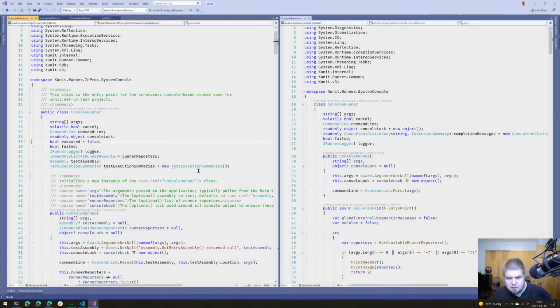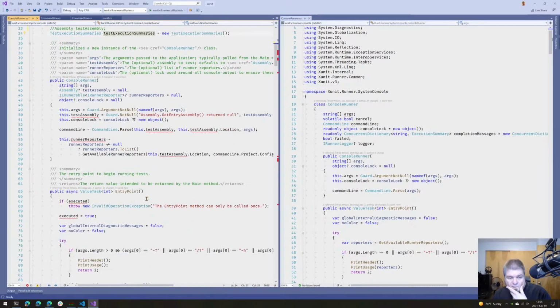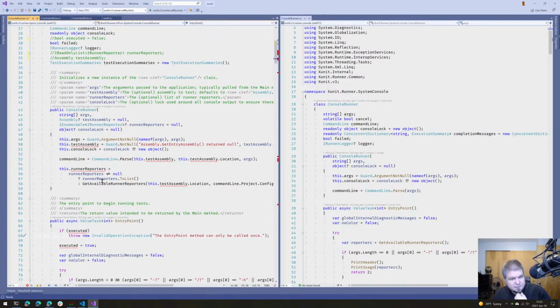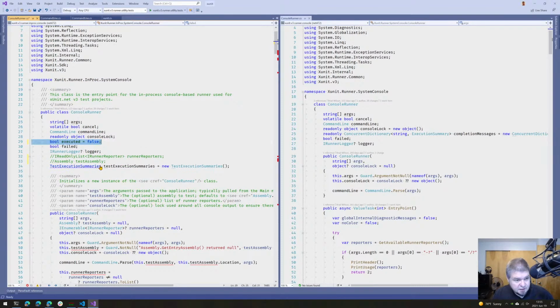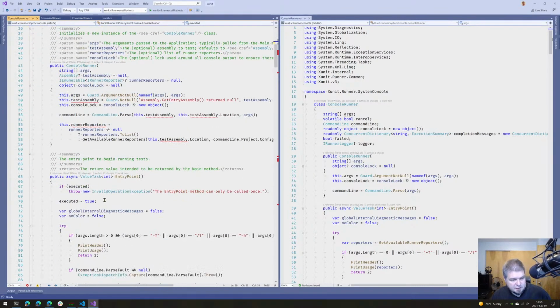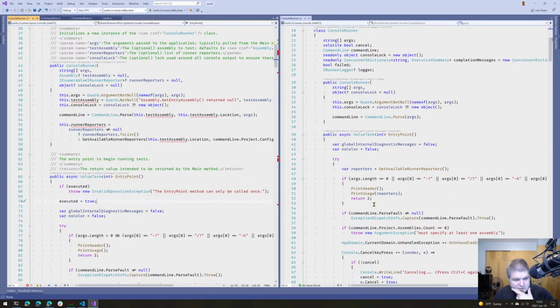Console lock's fine. Executed. Get rid of the loggers, fine. The runner reporters, the test assembly, test execution summaries. Oh, maybe. Entry point method can only be called once. Okay, so that's a double entry check. I'm okay with that. That is definitely going to be unique to console runner for the in-proc console, because somebody could theoretically just new it up and call it twice.